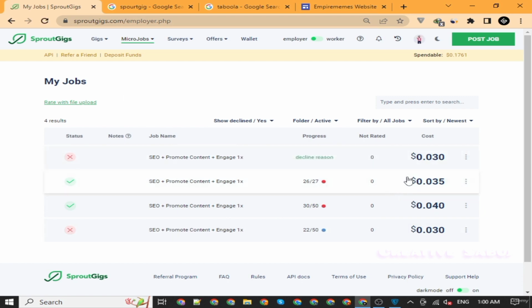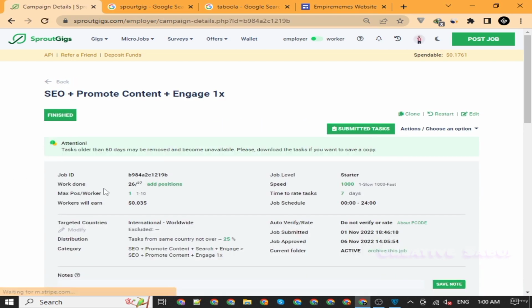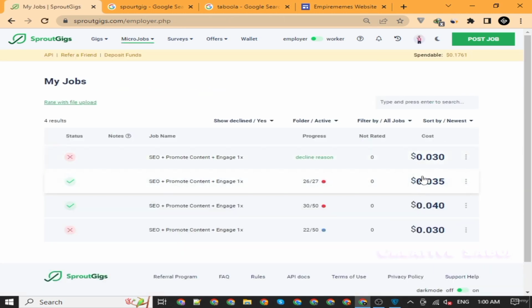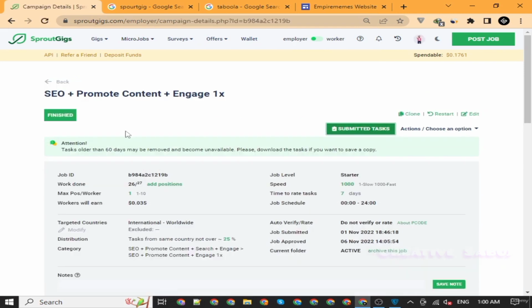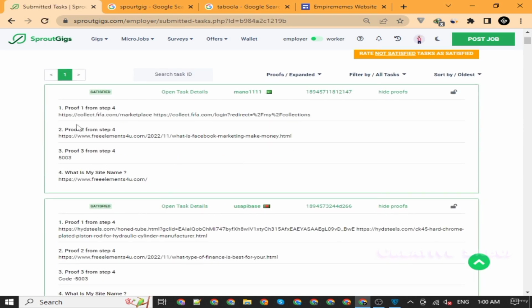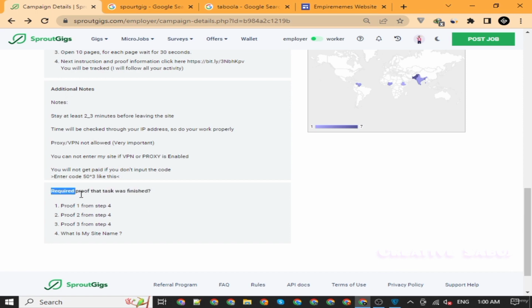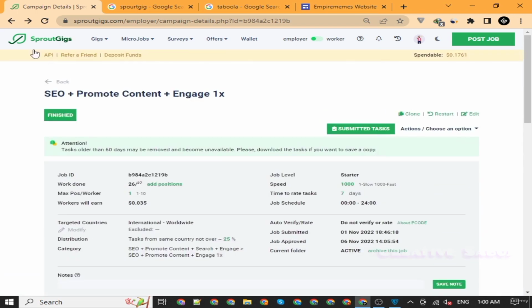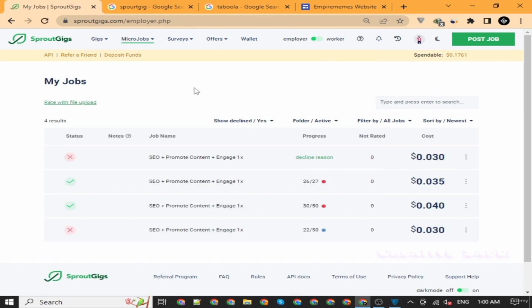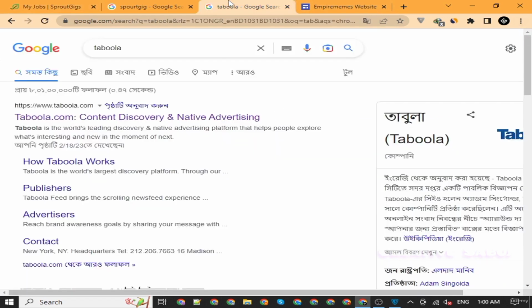And let me show you some of my job posts here. You can see that I have submitted so many posts here, and the workers submit their text, because the job post requires proof text. So we can buy traffic through Support Geeks, Tapula, like this.